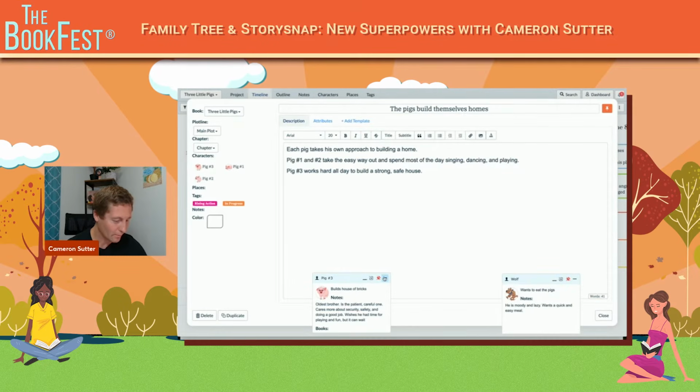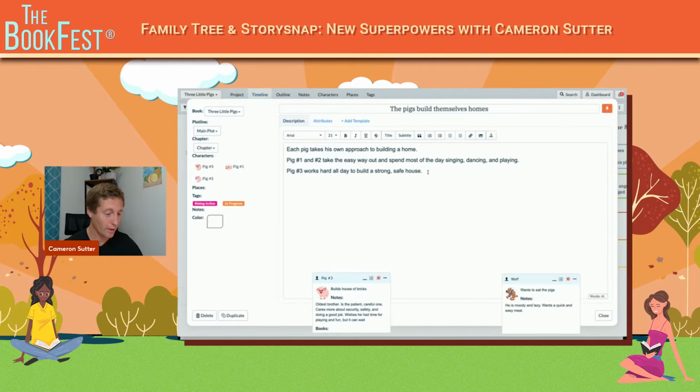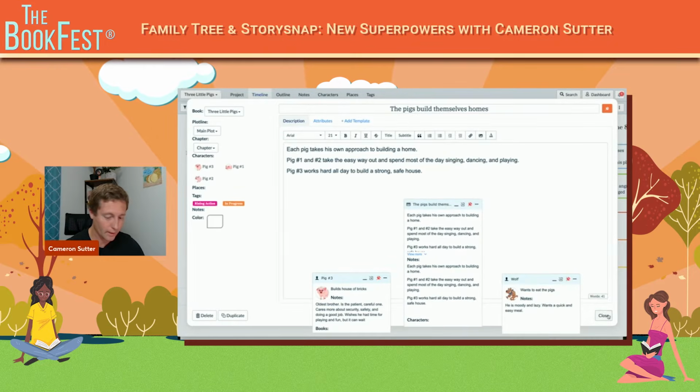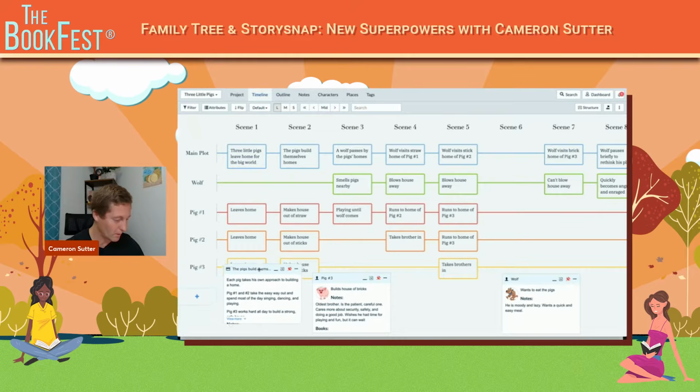And if I want to edit something right from there, maybe I want to change the wolf, I could just quick edit and change some information about him right from there without leaving the scene card. Now, if I also wanted to pin the scene card, I could do that easily. And then I can just move it around. I can close that one right there, and I can just make this smaller so I can move it around wherever I want.